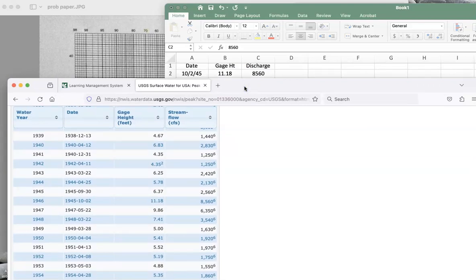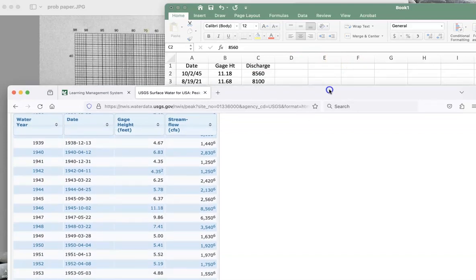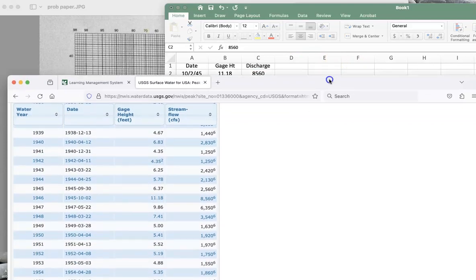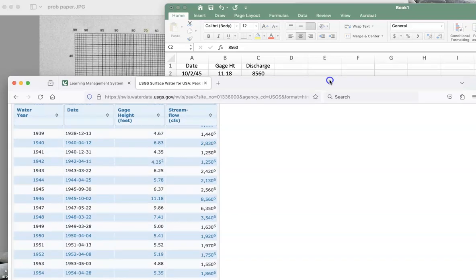Here's one other problem. Water year, you see this right here? It's kind of like the school year. It spans 2 years. Like this school year is 23-24, right? This is the water year. They only grab the first date. So sometimes what happens is that you have two peak discharges in different water years, but the same calendar year.